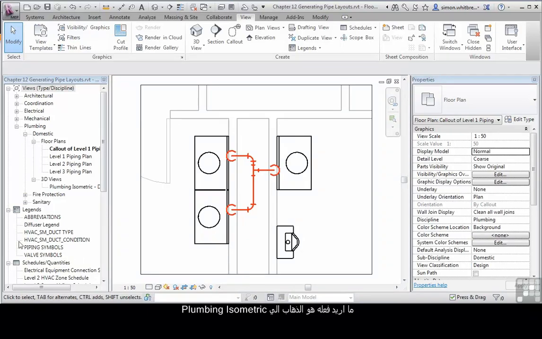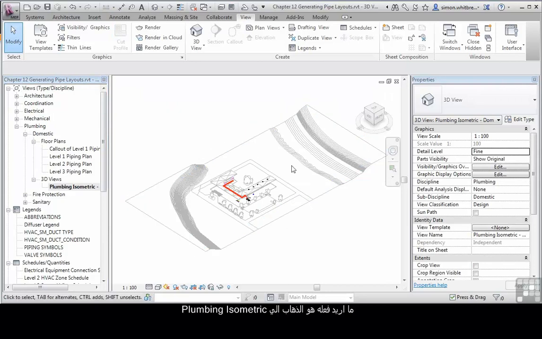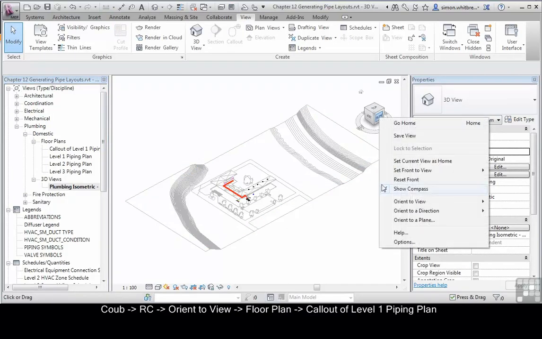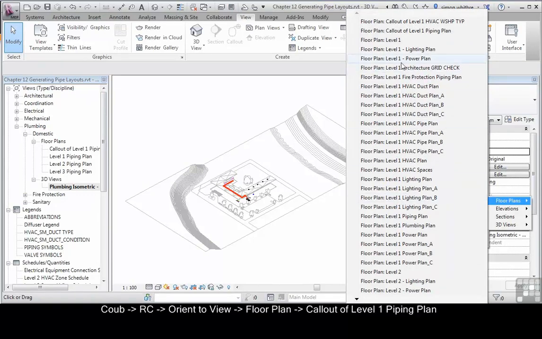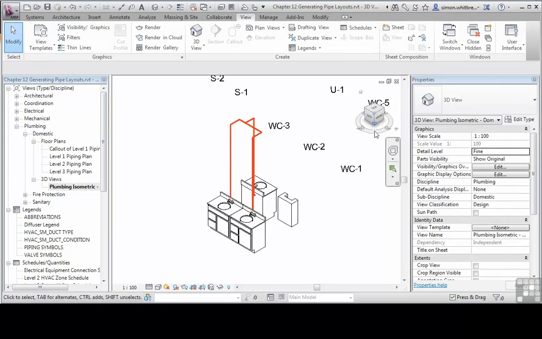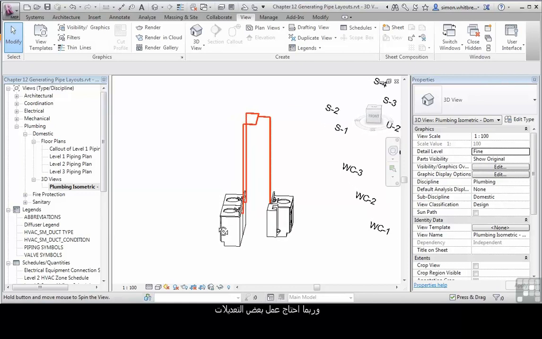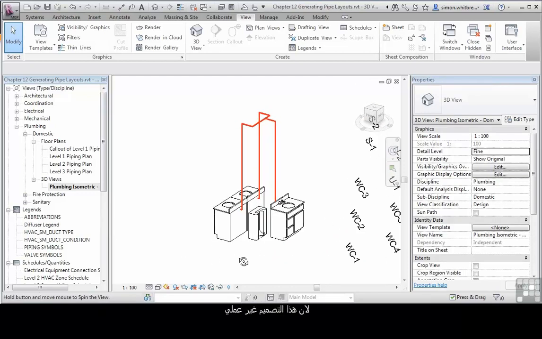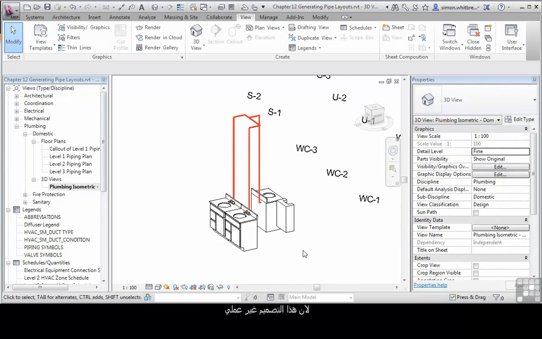What I want to do here, however, is go to my Plumbing Isometric, right-click on the View cube, orient to a view, which is a floor plan, and my callouts of Level 1 piping plan. This has now orientated my 3D view so that I can see how my piping layout looks. And I'll possibly want to make some adjustments from here, as this layout is a little bit impractical.